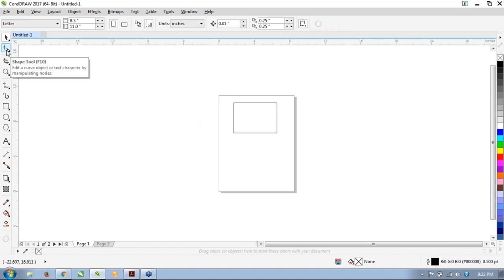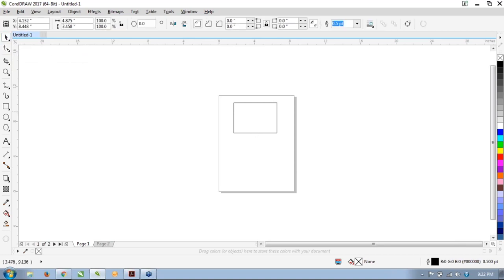So the next thing is our shape tool. That is used so you can edit objects or text just by manipulating the nodes that the object is made of. So right here we have a box, and right down here at the bottom you see it says rectangle on layer 1. What I want that to be is I actually want that more as a curve. I don't want it to be a rectangle, and I'll show you why.